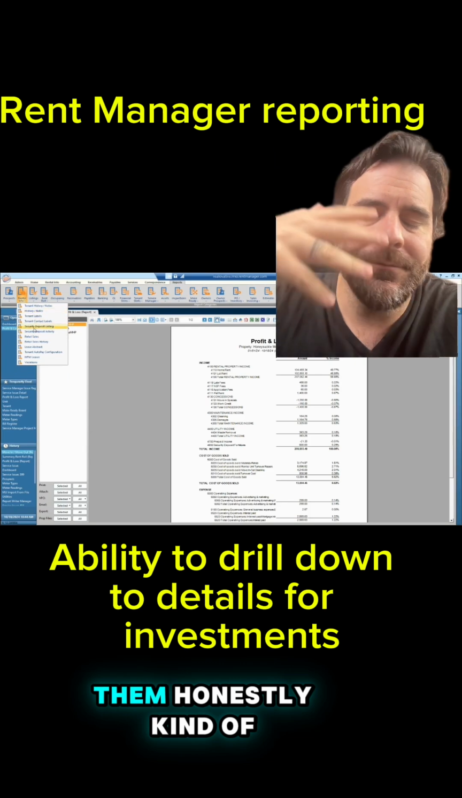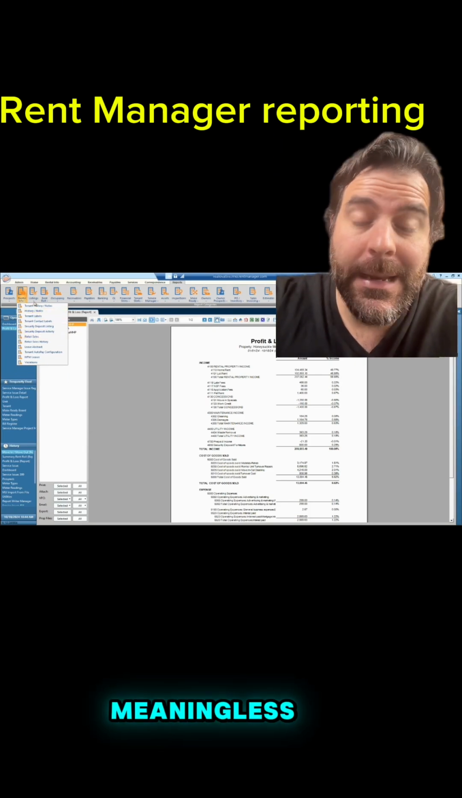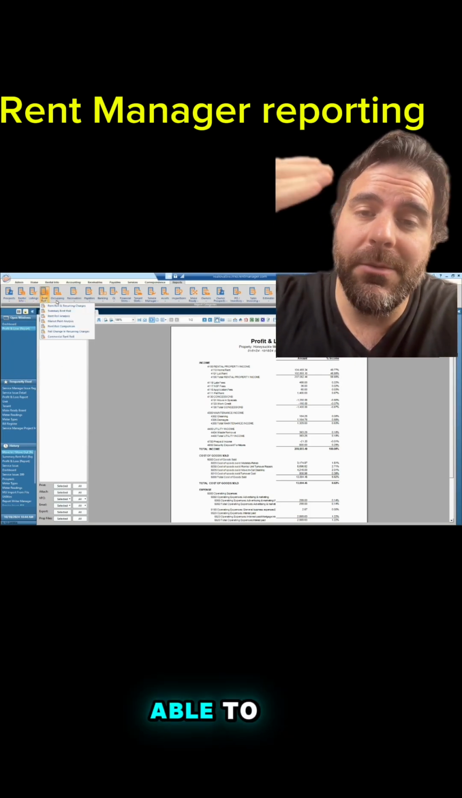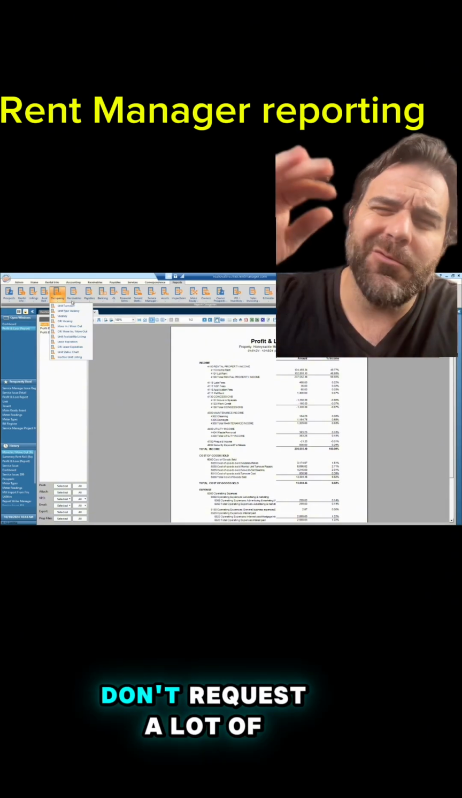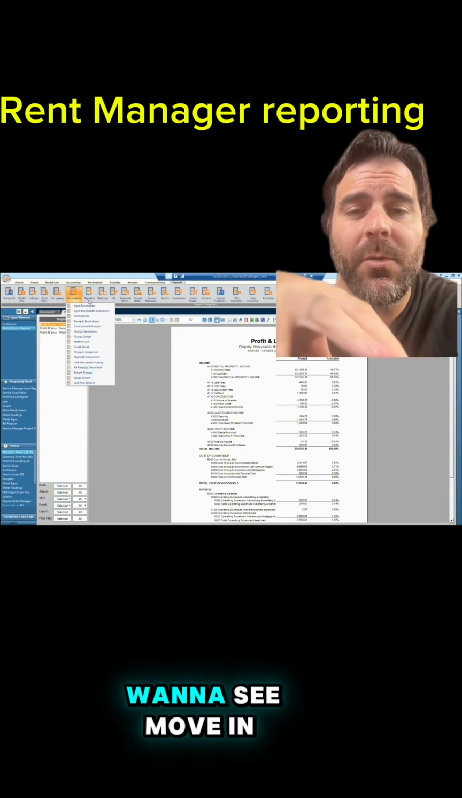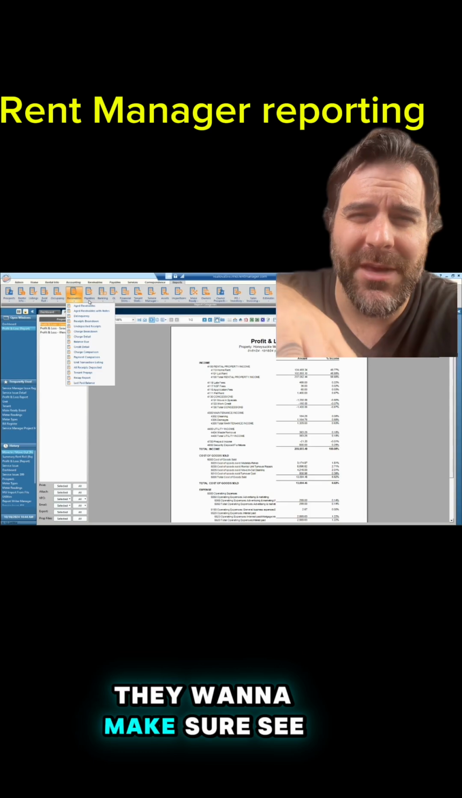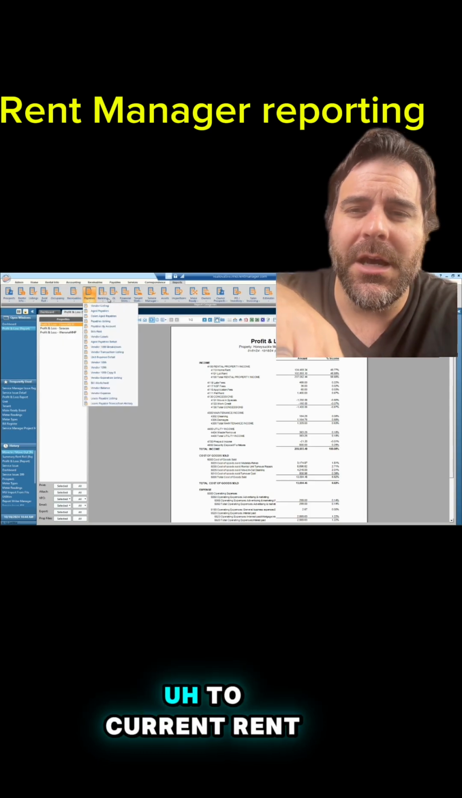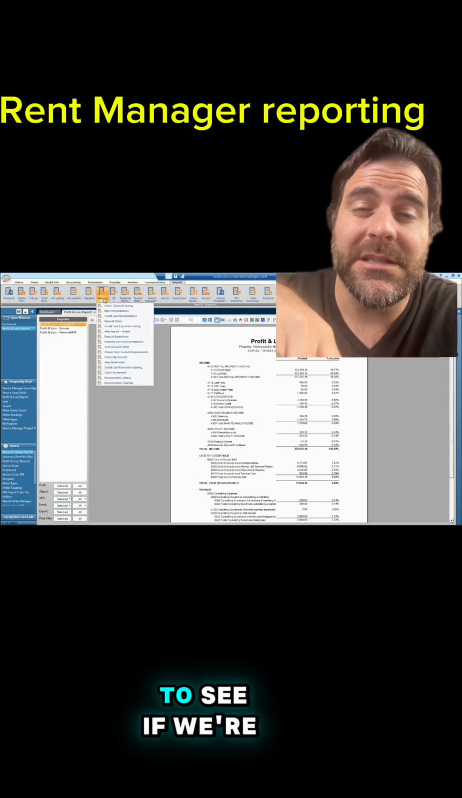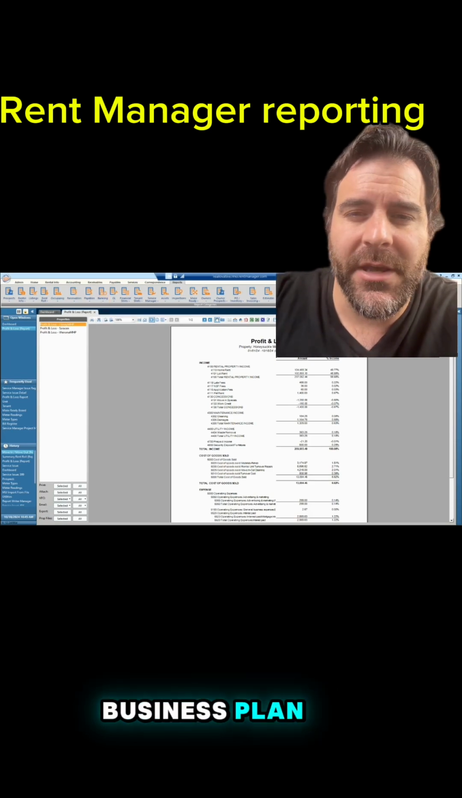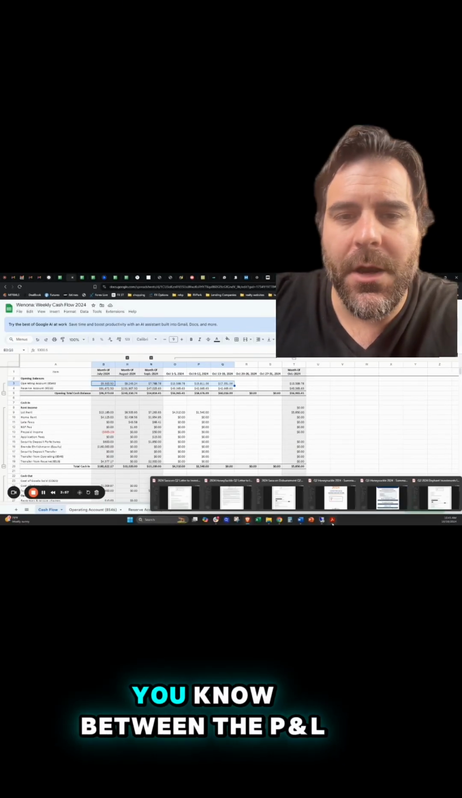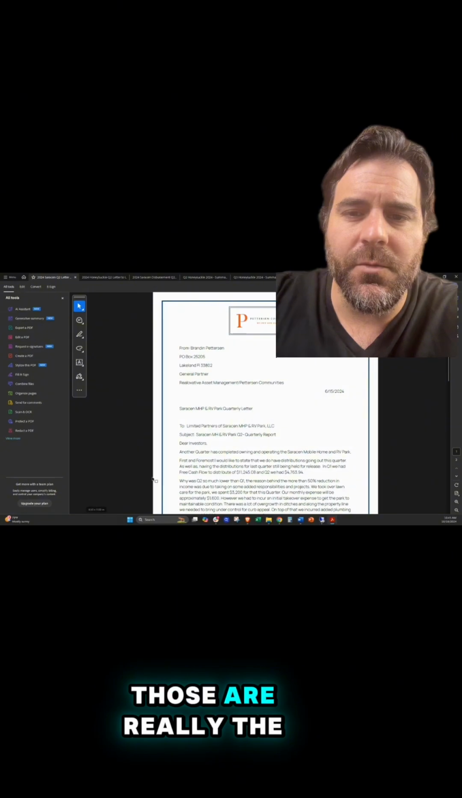A lot of them, honestly, are kind of meaningless, but some of them are really important. Although our investors don't request a lot of this, sometimes they will. They'll want to see move-in, move-out schedules. They want to see what our market rent to current rent roll analysis is, to see if we're actually achieving the business plan we said. And of course, between the P&L and the cash flows, those are really the main things.